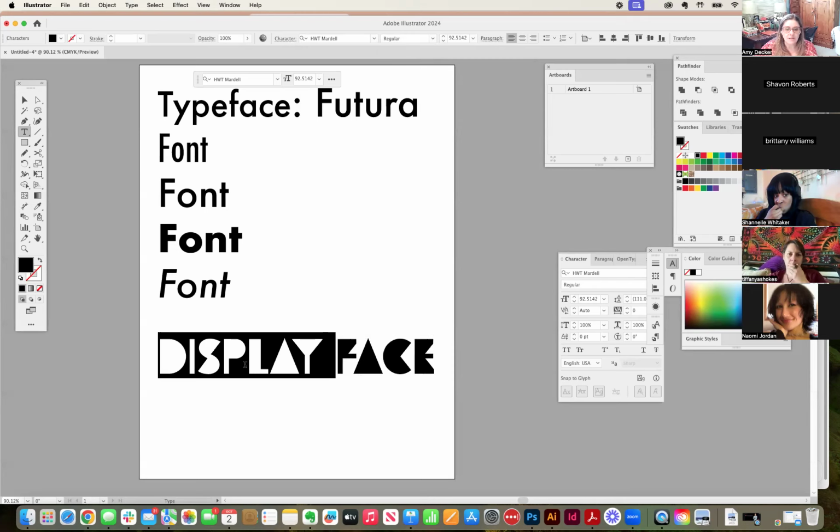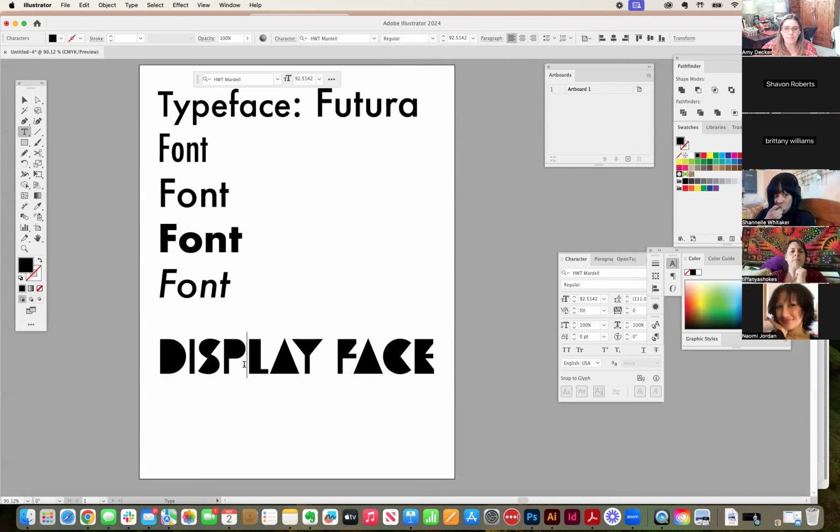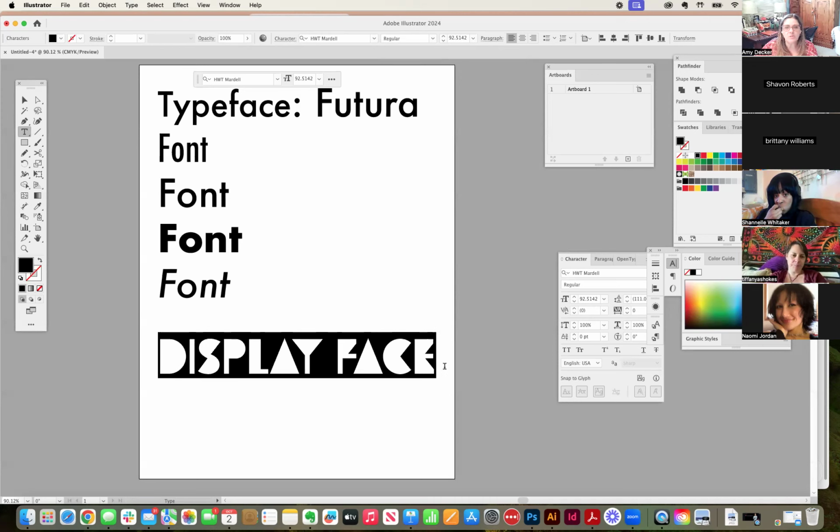So Mardal is something that you wouldn't want to read a paragraph of type with, right? That would be painful. It has no counters. It's very funky. So this kind of typeface is only to be used for headlines or titles. You would never use it for body copy or for anything small. It can only be used big. It won't work small. So that's what I call an only child. This Mardal typeface has one font, regular. That's it. That's all you get.